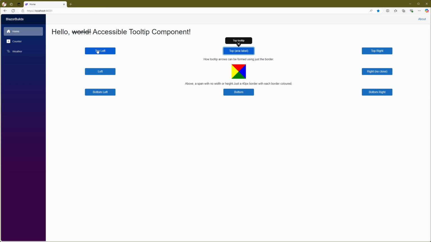The top button uses the ARIA labelled by attribute, so instead of its content being read followed by button and then the tooltip text, the screen reader only announces top tooltip followed by button. There are many instances where the ARIA labelled by attribute may be more appropriate than the ARIA described by attribute, and as such the component has a parameter that allows you to specify which attribute should be used.